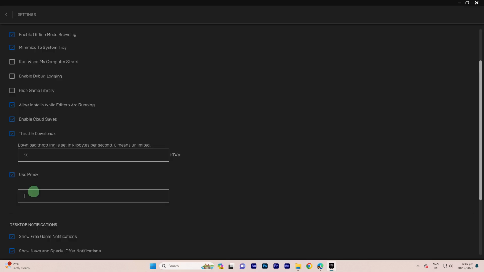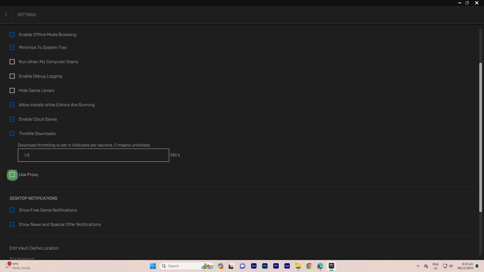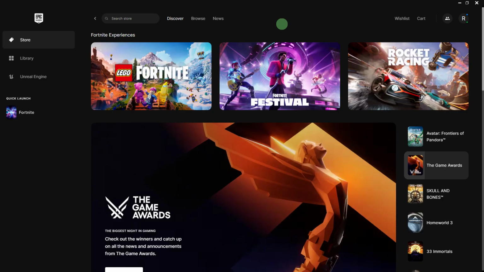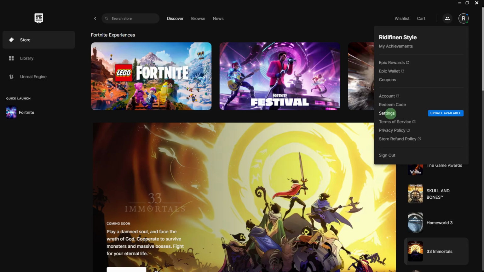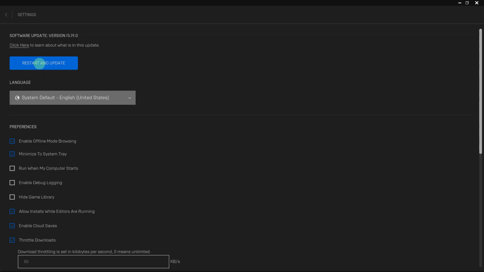Step 9. If you are using a VPN or proxy, try disabling it temporarily to see if it affects download speeds. Some VPNs might cause slower download speeds. Step 10. Make sure you are using the latest version of the Epic Games launcher. Check for updates and install them if available.